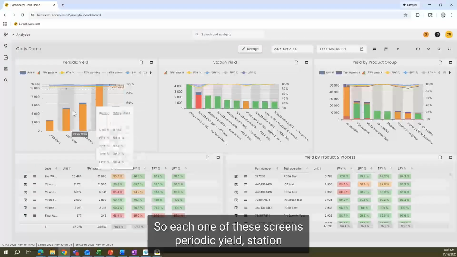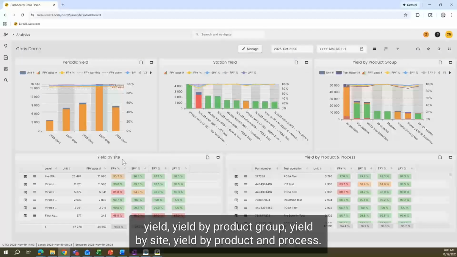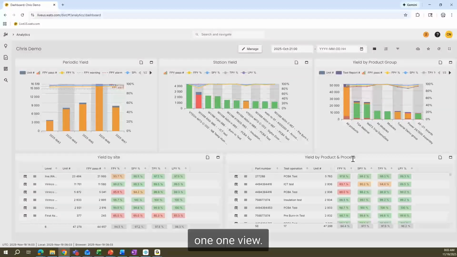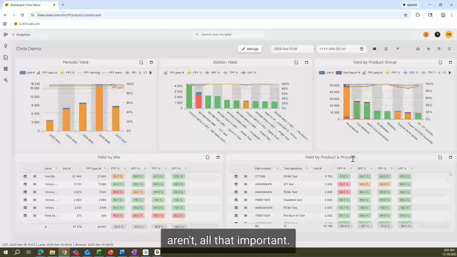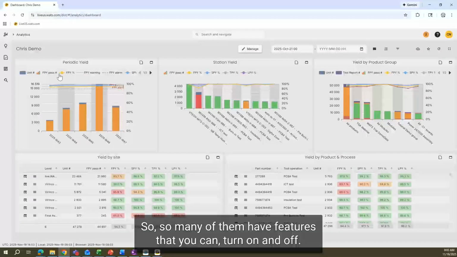Now with this particular dashboard, I'm showing a number of different widgets here. Each one of these screens, periodic yield, station yield, yield by product group, yield by site, yield by product and process, these are all individual widgets that I've put together into one view. The specifics of these widgets aren't all that important, but I want to show how you can be interactive with these reports. Many of them have features that you can turn on and off.